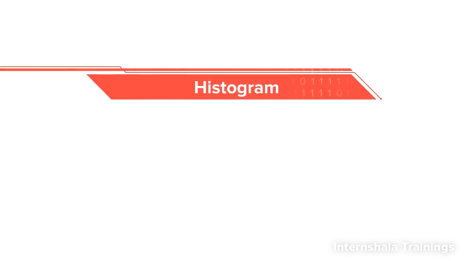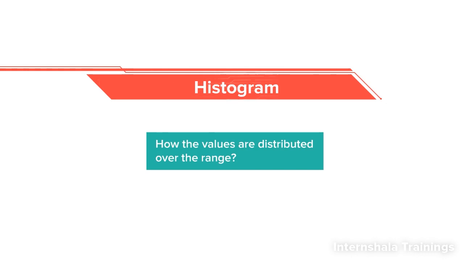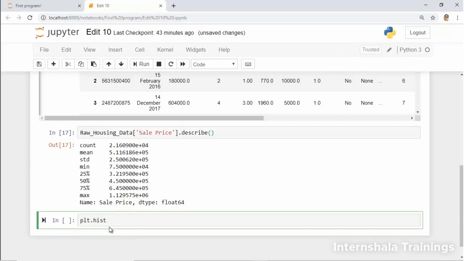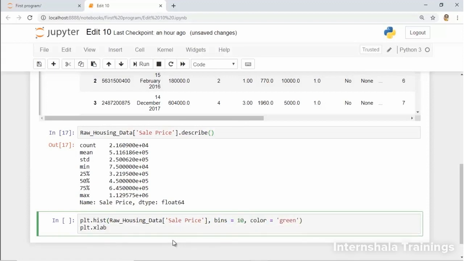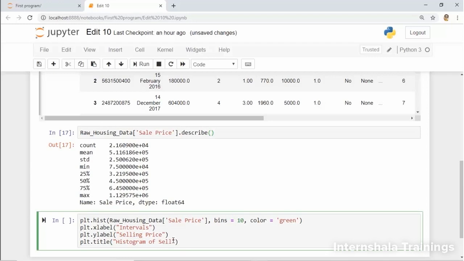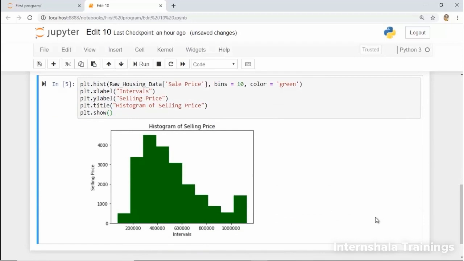Let's now see how the data is spread, that is, how the values are distributed over the range. For that, we'll plot a histogram. Let's write the code for building the histogram using 10 bins. plt.hist raw housing data sale price, comma bins equal to 10, color equal to green. Press Ctrl and Enter and we get a good histogram.